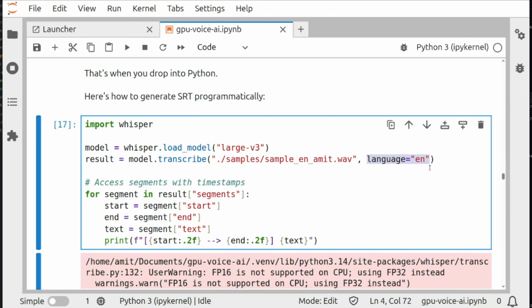This is just the same code that we used earlier. We loaded the model just like before and then we transcribed it. But this time, instead of just printing the text, we are going to loop through the segments. So that's why you write a for loop: for segment in result segments. Each segment in the result has a start time, an end time, and the text. You can loop through this and format them however you want.